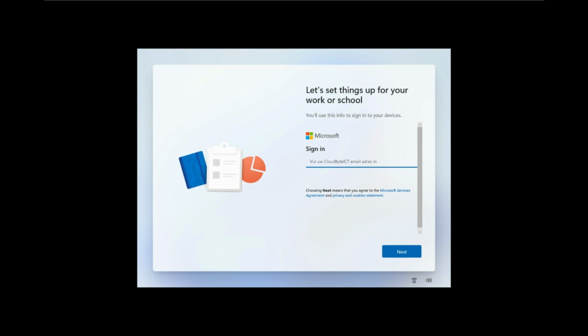And here you are. This is the screen where you log in using the email and password that you have for your tenant account. In my test, it's the CloudByte account. I would be able to log in here, press next, maybe fill out some MFA information or whatever your tenant requires. And then it starts to enroll, like in Autopilot.